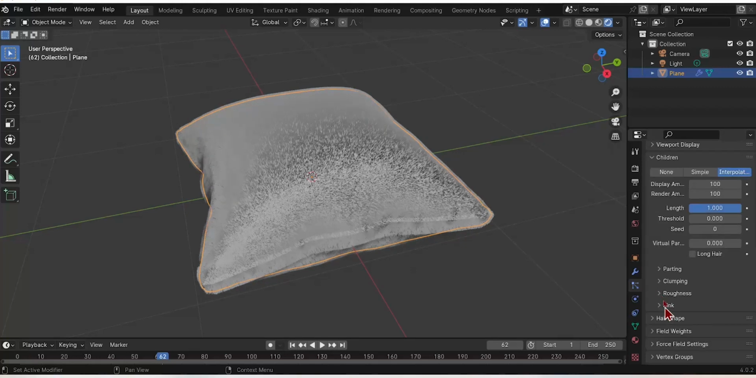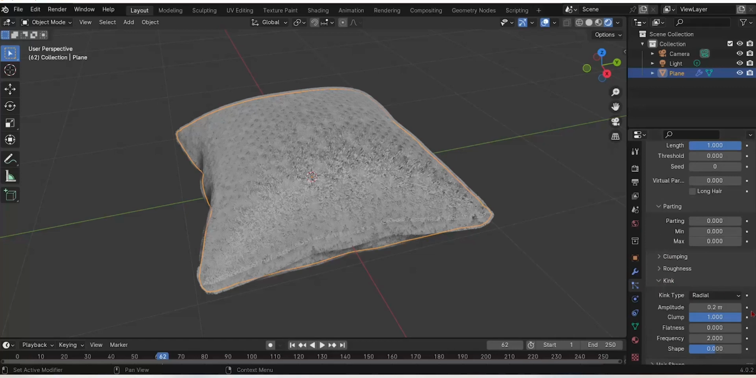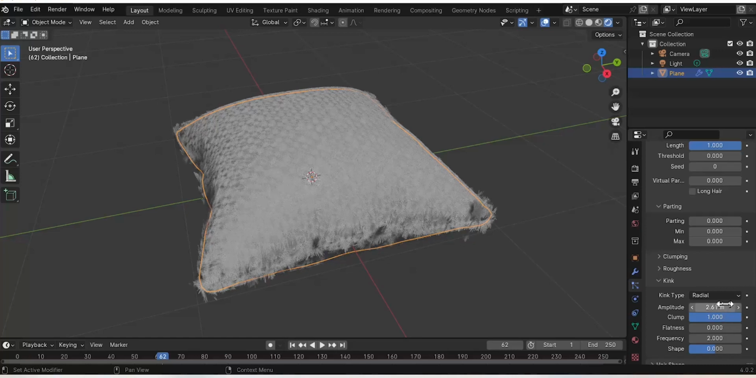So you want to change your kink from nothing to curl. You don't touch the clumpiness, just leave it the way it is and tweak around the roughness and the kink itself. So let's start from the kink. Let's increase the amplitude of the kink, just a little bit, and reduce it back, it's too much.